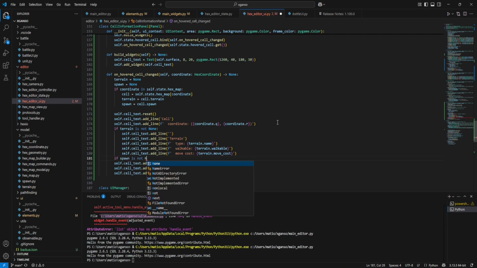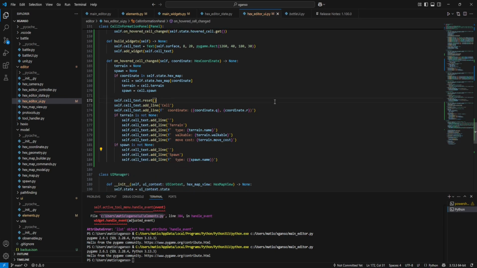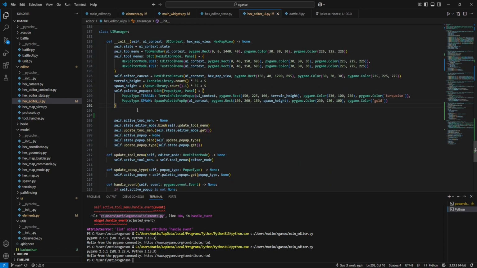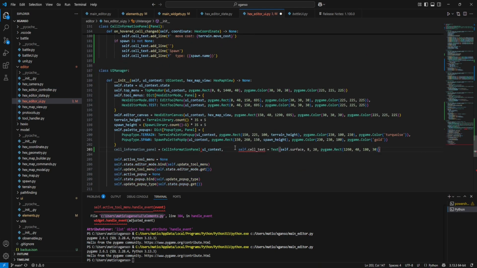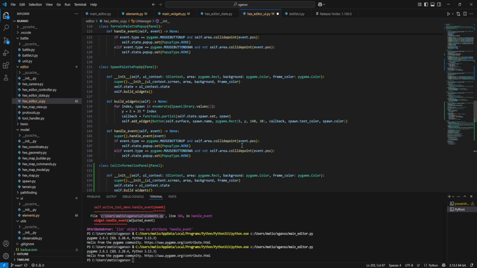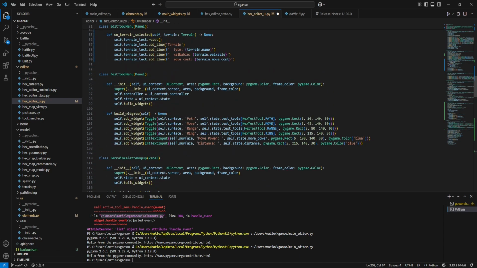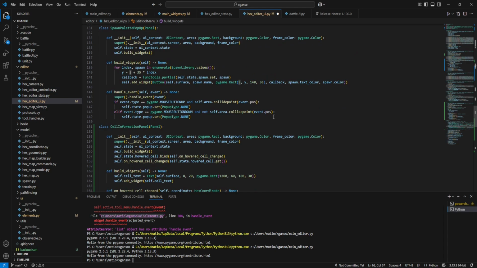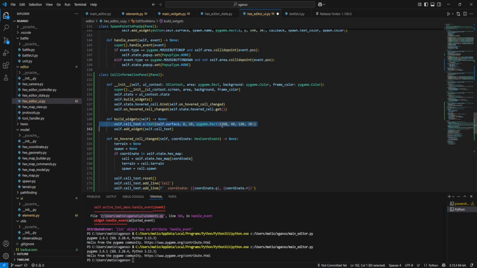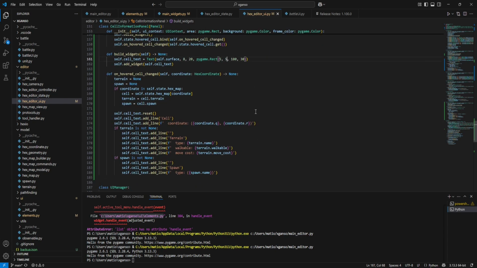And so there's always going to be a coordinate, but terrain and spawn may not be the case. And now here we say okay. Oh, true. This one is the area, and the other area should make relative. So it's going to be 5, 5, and the rest is fine.